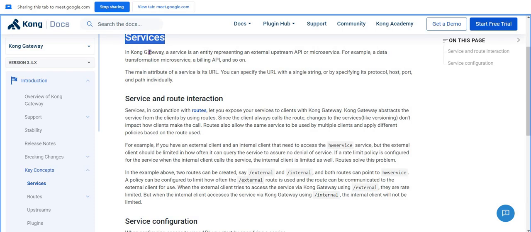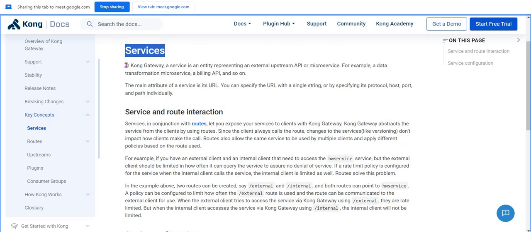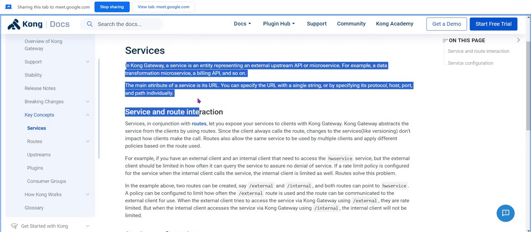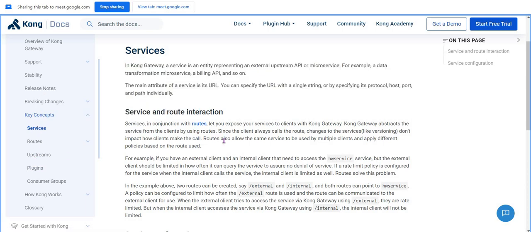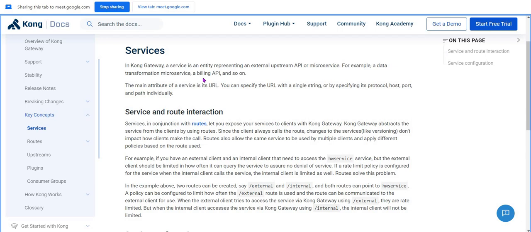So for these 4 sections, this concept, you go line by line. Don't miss anything. Like in the previous section, I said you go high level, but these 4 things you need to learn each and every line very thoroughly. Let me try to help out as much as possible here, right? In Kong Gateway, a service is an entity representing an external upstream API or microservice. So nowadays they are also starting to call it an API microservice.